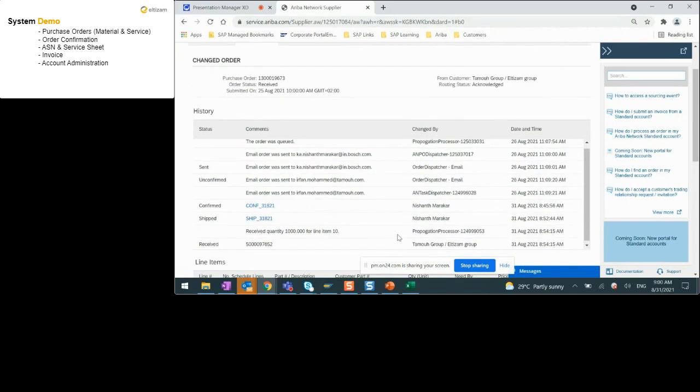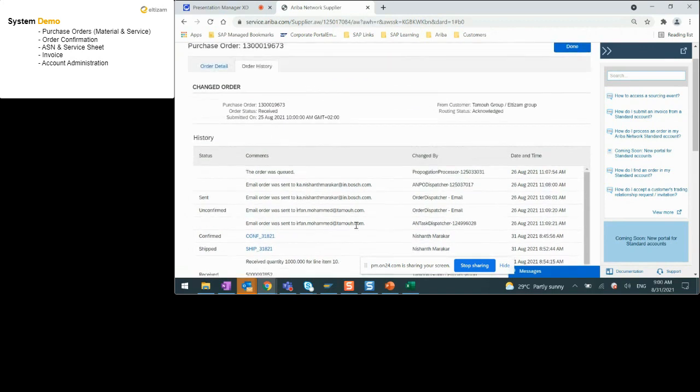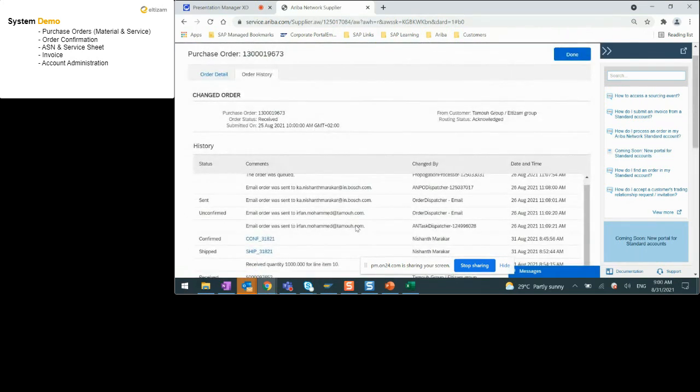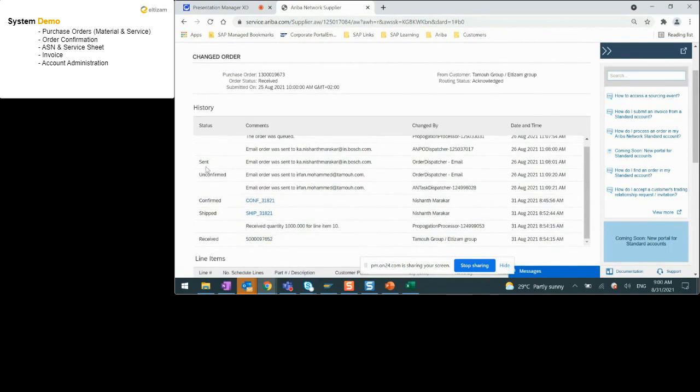If something failed or there are some errors, you'll be able to track and find out what is wrong from this history. So if something failed during sending to Iltizam group, for example, you will be able to see this error in this history. This history will really help you to understand. Currently we are checking a consumable PO. So you can clearly see you have done the confirmation, which is successfully received and acknowledged by Iltizam group, followed by the shipment notice.